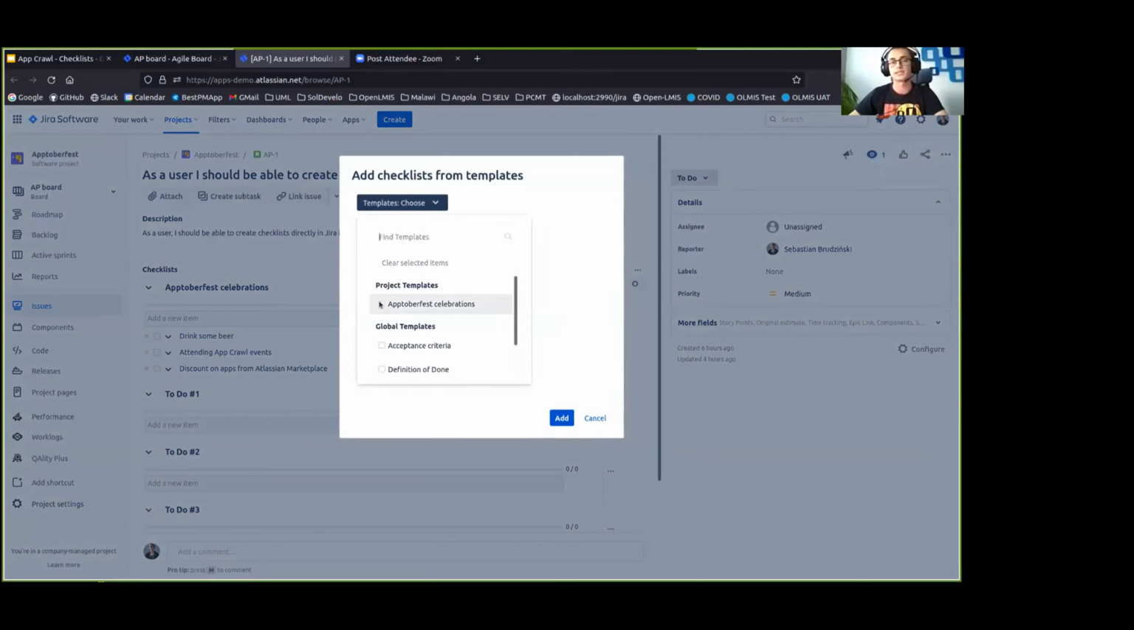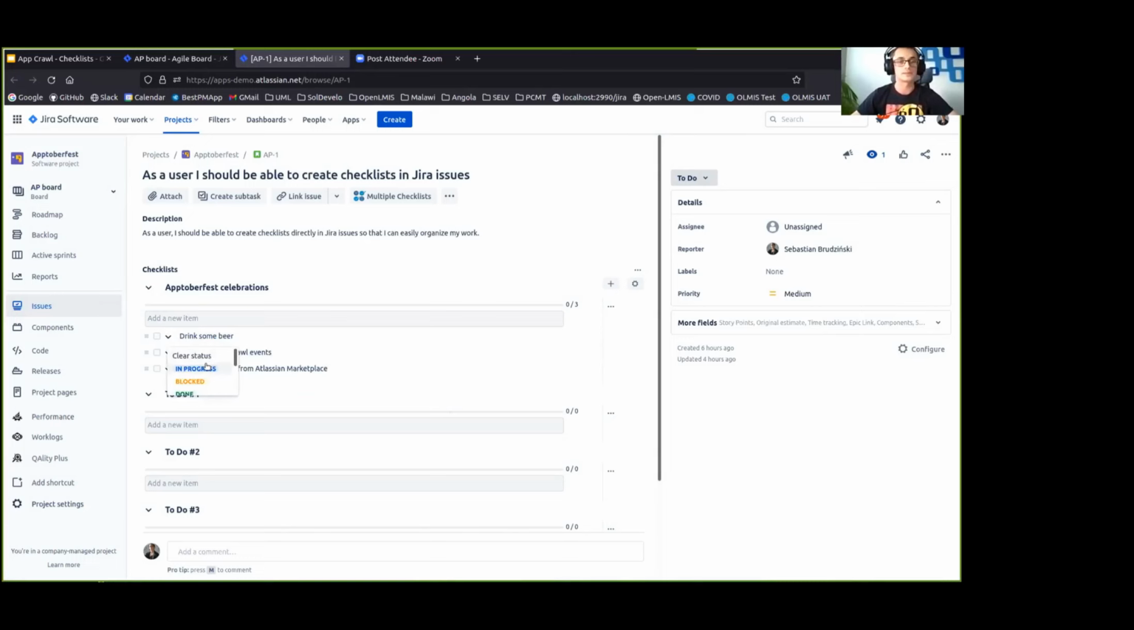What's more, I can set statuses for my checklist items. So I can set drink some beer as in progress. And since drink some beer is already in progress, I'm just going to take a sip. In case my boss is watching this, that's non-alcoholic beer. So no worries.